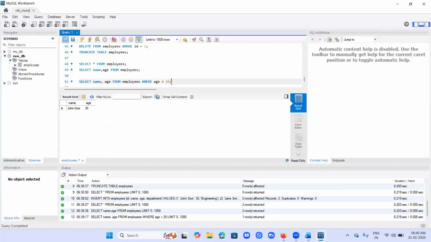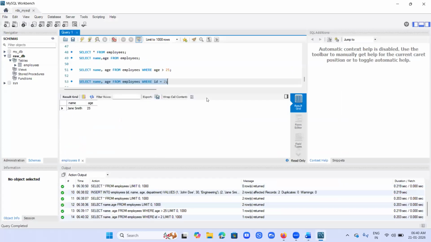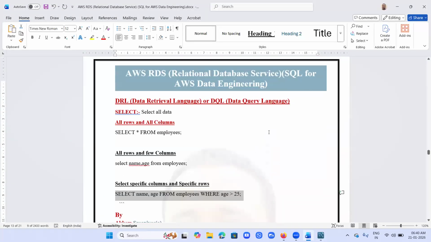Let's say I want employee ID 1, or employee ID equal to 2, where ID equal to 2. So it will return only matching records. So in DRL, we have only one command, the select command. Using the select command, we can retrieve data from a table.